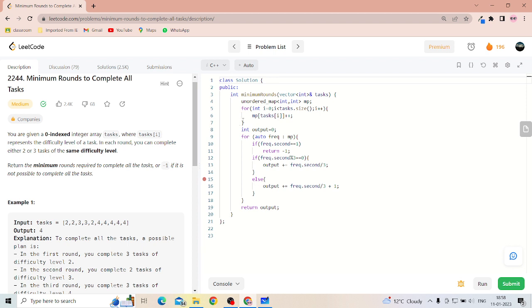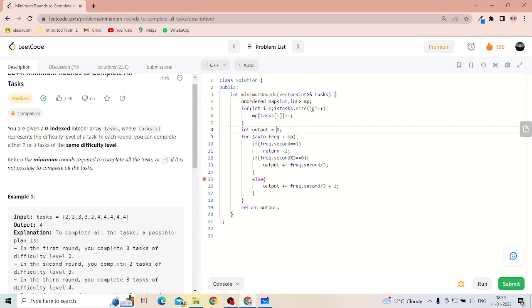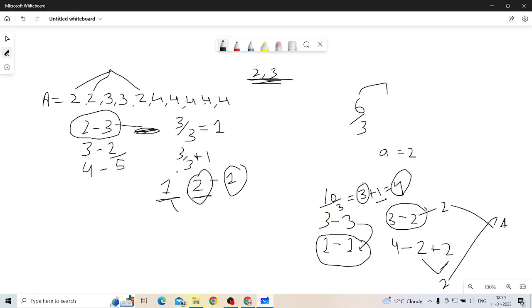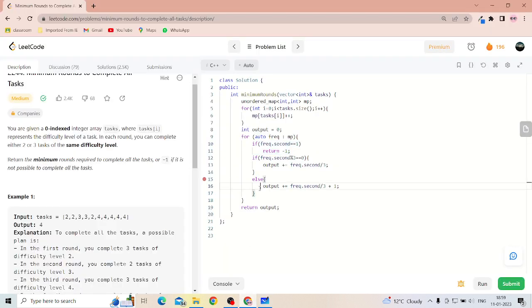I have taken an ordered map, and I have stored the frequency of every element. Now I have taken a variable, output, in which I will store the answer. Now I am running a for loop in this map. If any element has frequency 1, then we can't do anything. Because if any element has frequency 10 or 4, like the remainder is 1, then we can take one 3 from here and add it into 1, and we can make two pairs of 2. But if some element's frequency is already 1, then we can't break it into 2. So we will return -1.